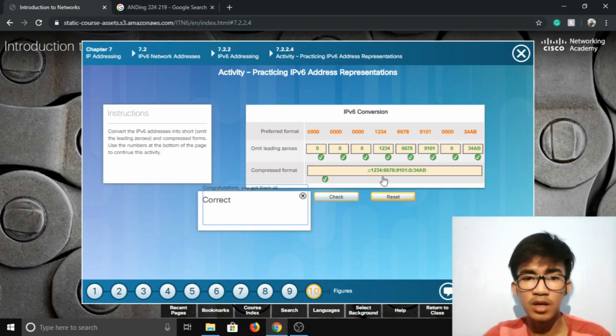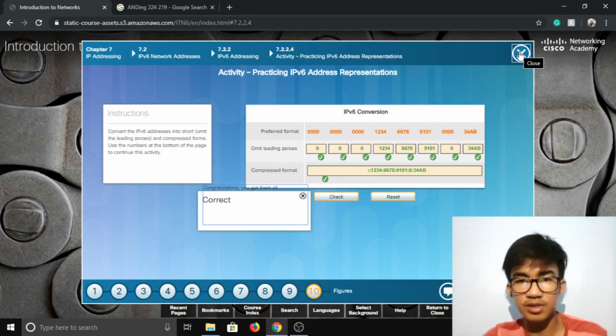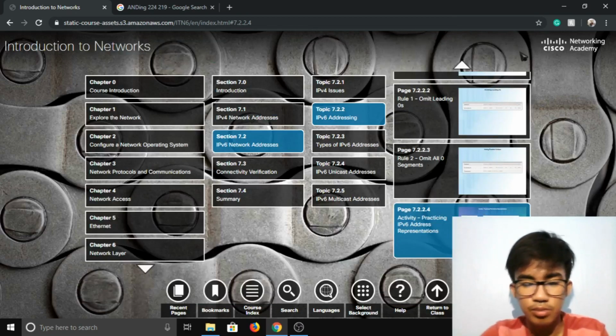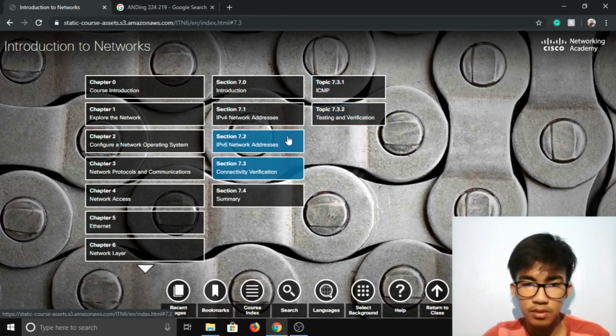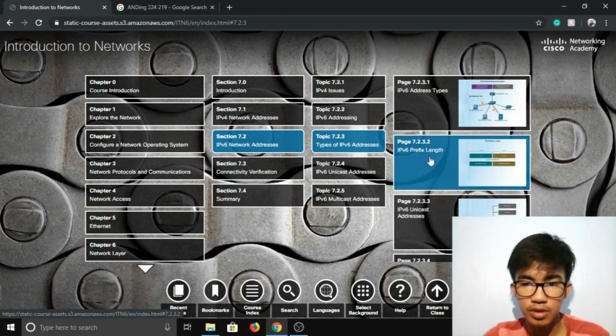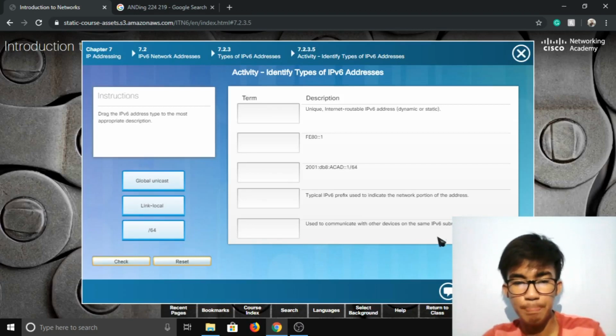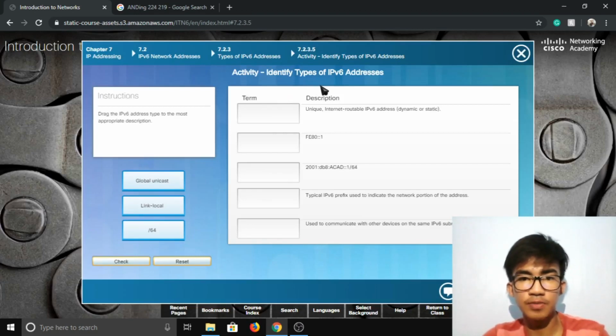In this activity, we learned how to compress a format from a preferred format. So make it simple. So let's proceed to the next activity. Proceed to the last and final activity here in chapter 7. So activity: identify types of IPv6 address.